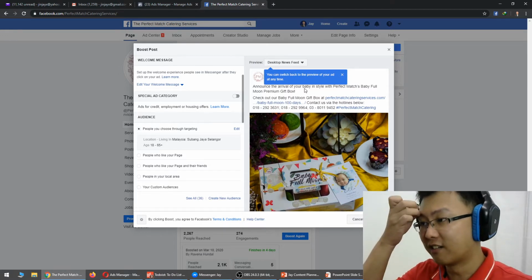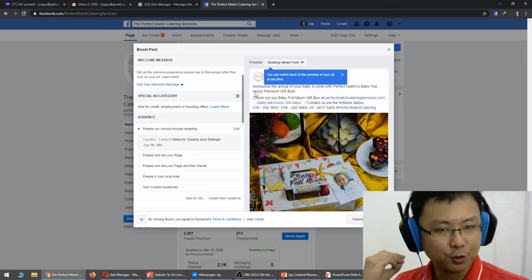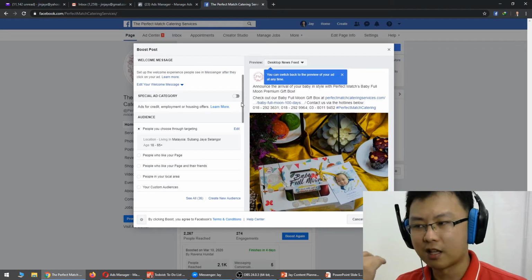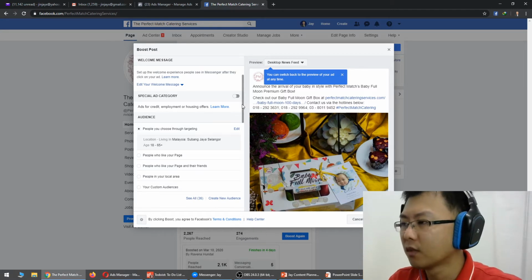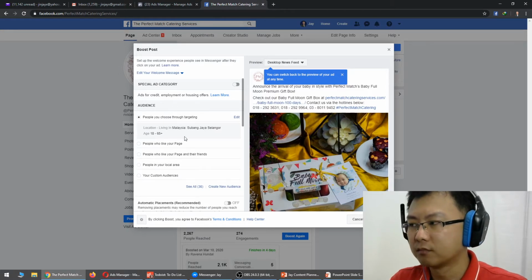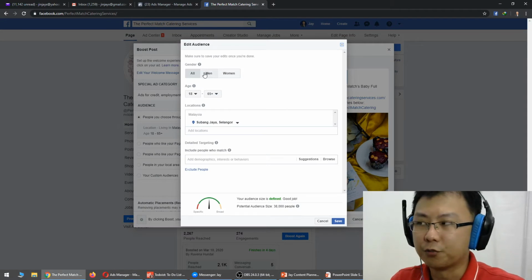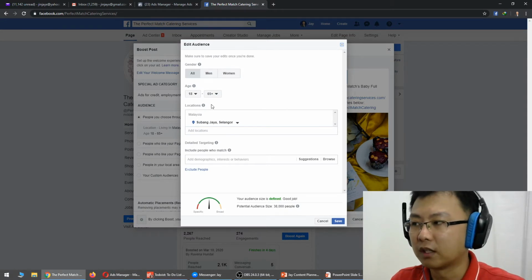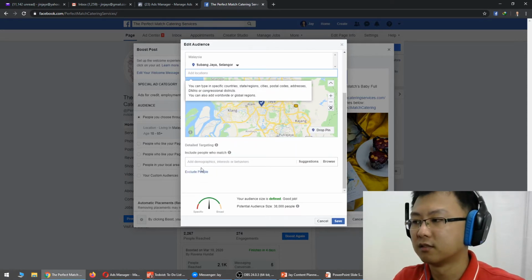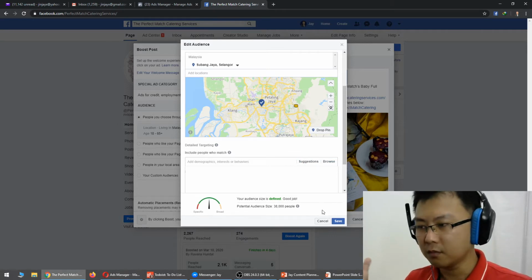Alright, so we are talking about targeting. Allow me to show you what the targeting options are if you use Boost Post, and I'll show you what you're missing out on. So here in the Boost Post, you're able to select if you want to show your ads to men or women, what the age group is, a general location, and what their interests or hobbies are on Facebook.